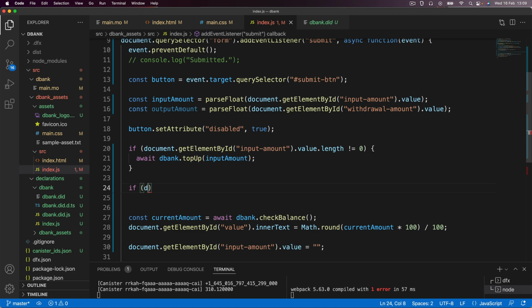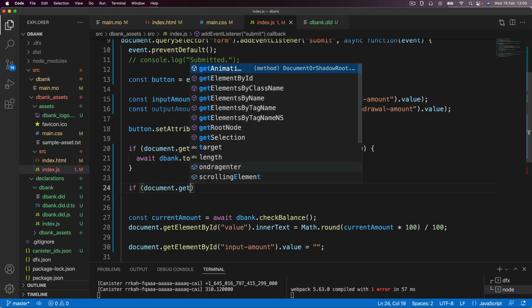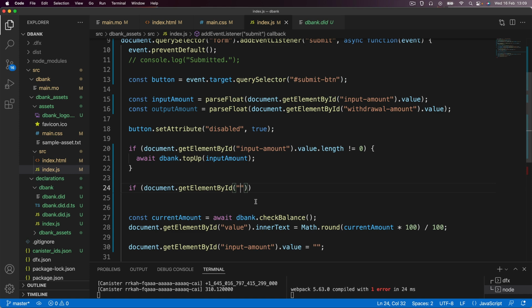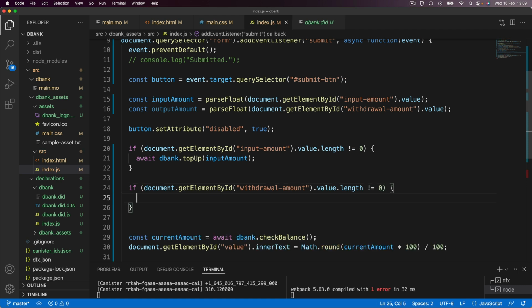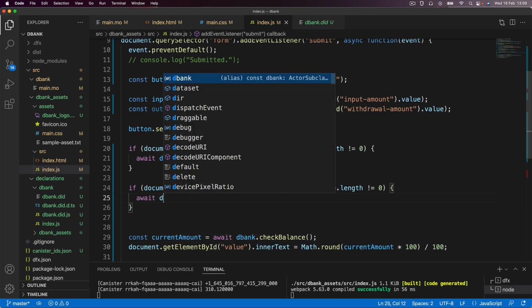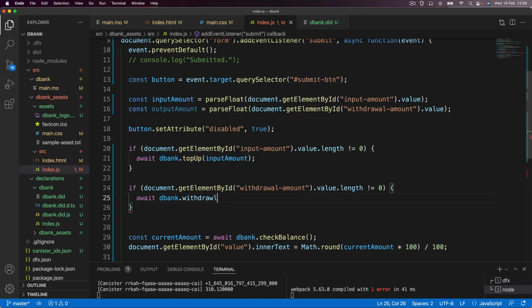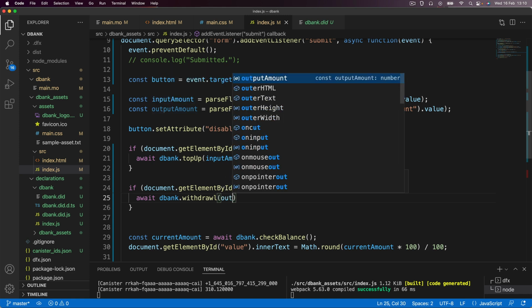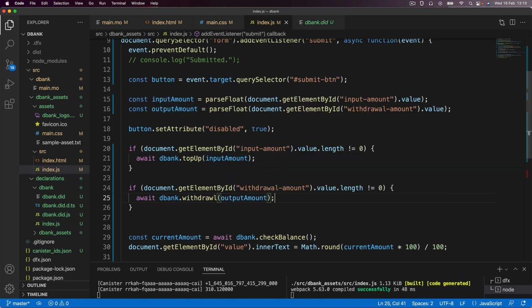So in this case, we're going to tap into the document.getElementById, and then the ID in this case is equal to withdraw amount. So I'm just going to copy and paste that in here, get hold of its value dot length, and check that it is not equal to 0. So make sure that they typed something in there. And then we're again going to use the await keyword to call our withdraw function. And we're going to add the output amount as the input to this function.